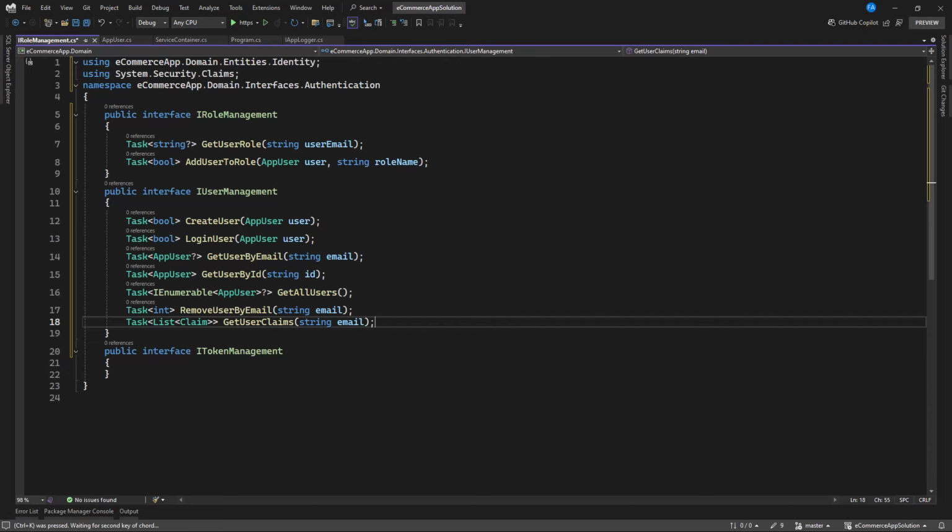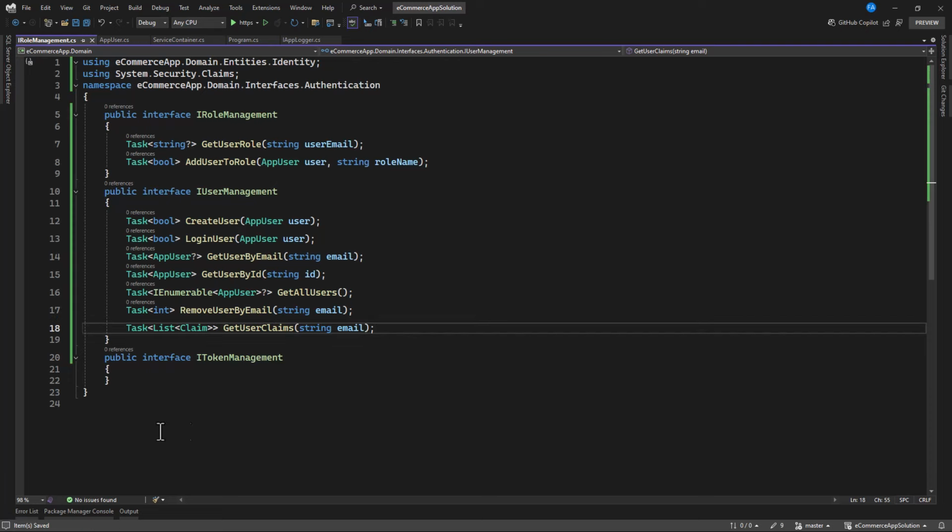So these are the interfaces that we need. Sounds like many, too long, or what do you think about this? Short interfaces. Then let's go to the token. This is about token management. So if I say token management, I mean, you get it.